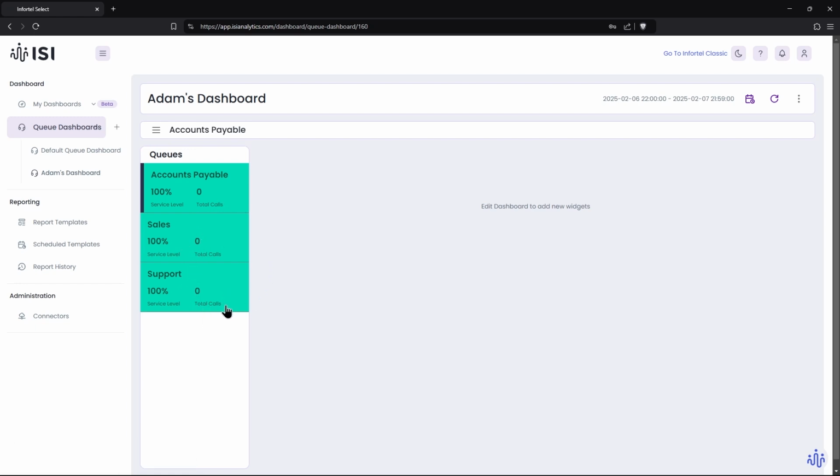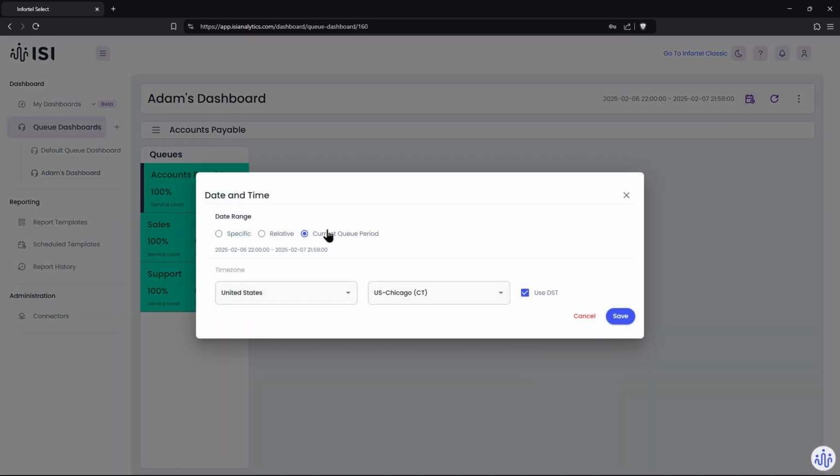In the upper right-hand corner, we have the date range, reload, and edit options. Let's start with date range. We can select for this dashboard the date range in which we want the data to reflect. The default would be to see the current queue period, which is today's data falling into the queue hours period that we configured in the connectors portion earlier in this video.